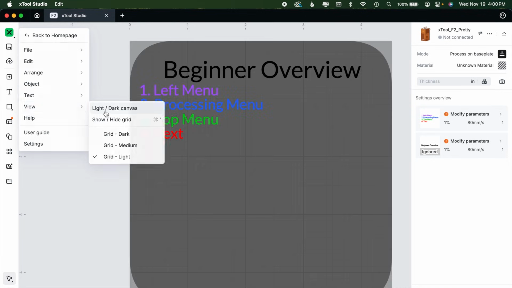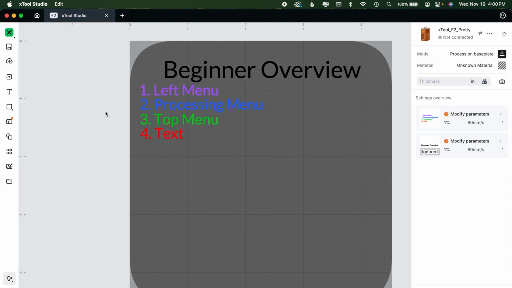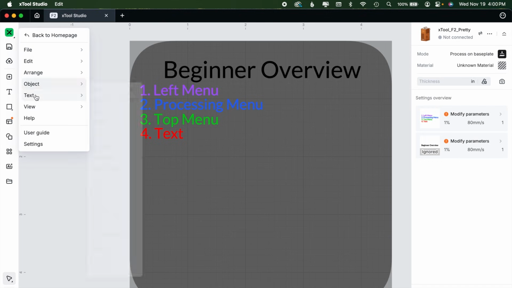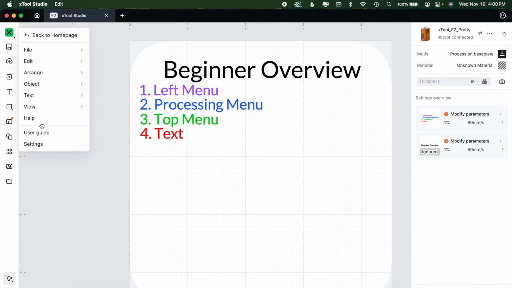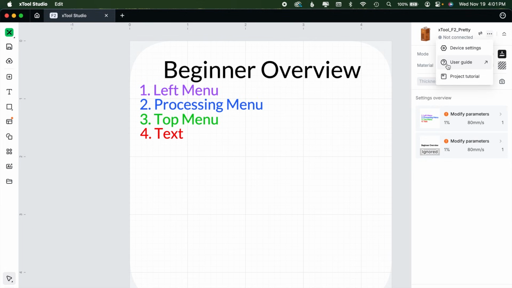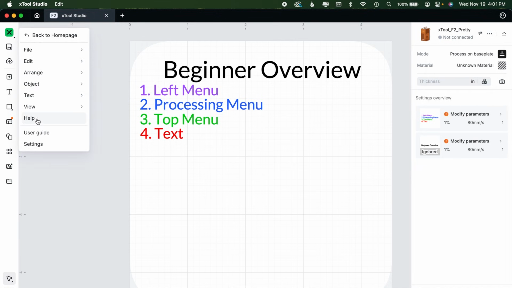Some people really do like a dark canvas. If you get headaches or migraines from a light canvas, absolutely go ahead and change that here. Additionally, right under that, you have the ability to have the Help menu. Now that is different from a user guide, and it is different from your device user guide. However, you can access Help.